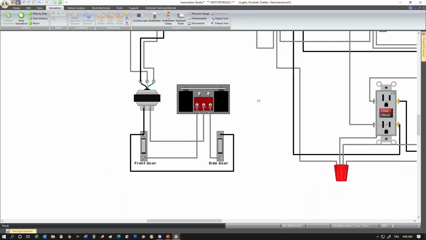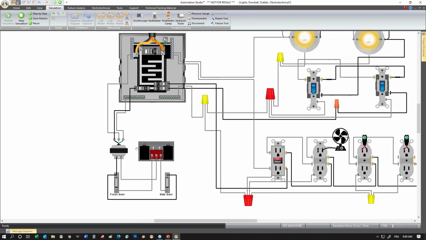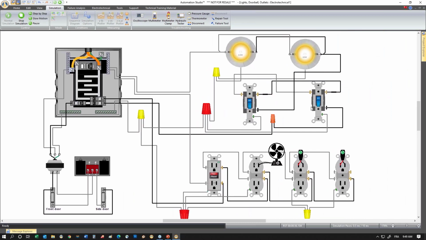Same thing here with the door chime, for example, and my transformer. If I click here, the front door and the rear door. Okay, so it's just good for students to actually see what they're doing. It's more of a visual instead of just being schematic all the time.